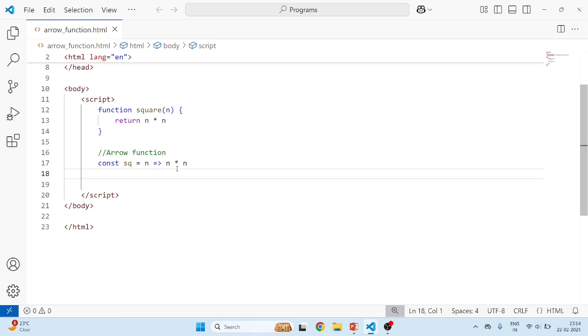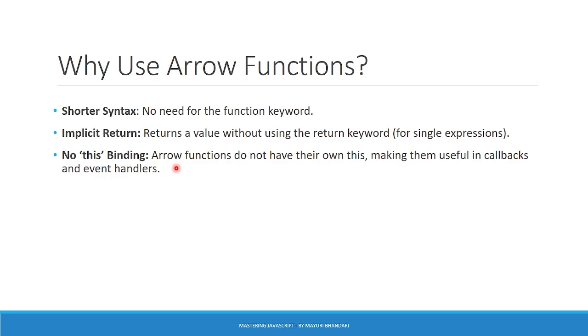Let us look at the advantages. Arrow functions are popular because they offer multiple benefits. First is shorter syntax, so no need to write the function keyword. It has implicit return. If the function has only one expression, curly braces and the return keyword are optional. And arrow functions do not have their own binding to this, which makes them useful in callbacks and event handlers.